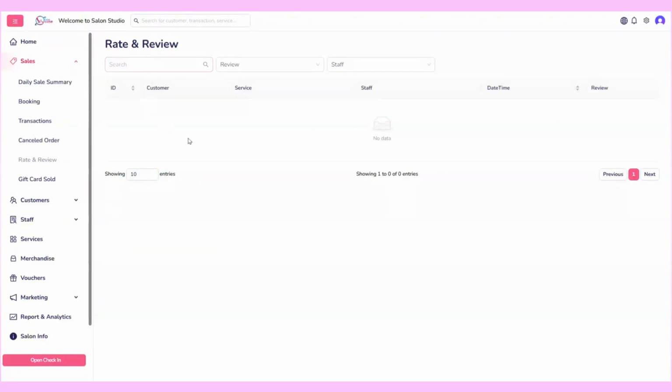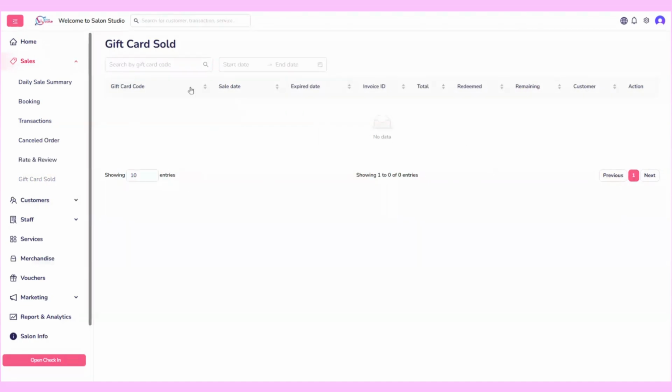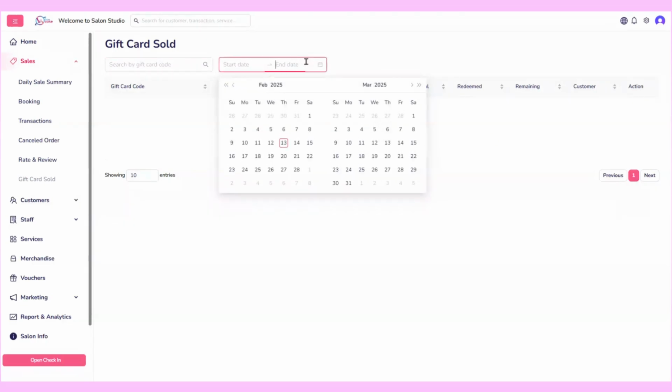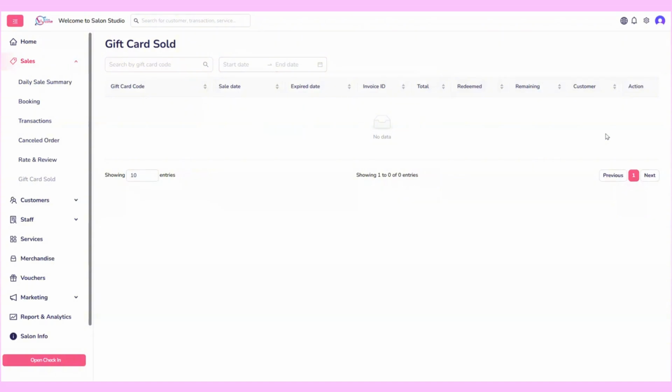In the Rate and Review section, you can view customer reviews. Sort them by review status, staff member, or both to manage feedback more efficiently. In the Gift Card Sold section, you'll find a record of all sold gift cards along with their transaction details. You can search by customer name or phone number and filter by a specific time range.